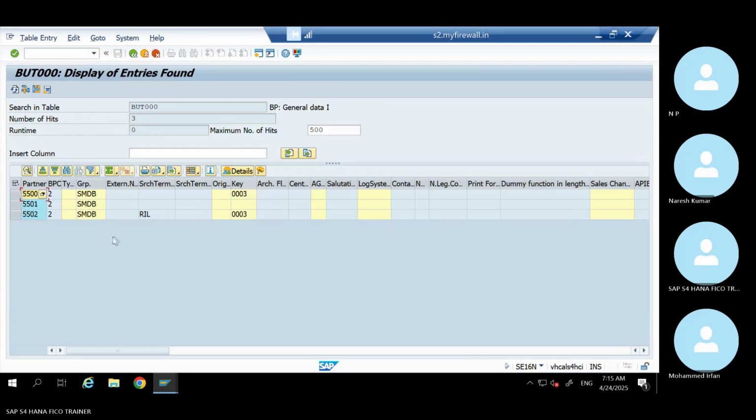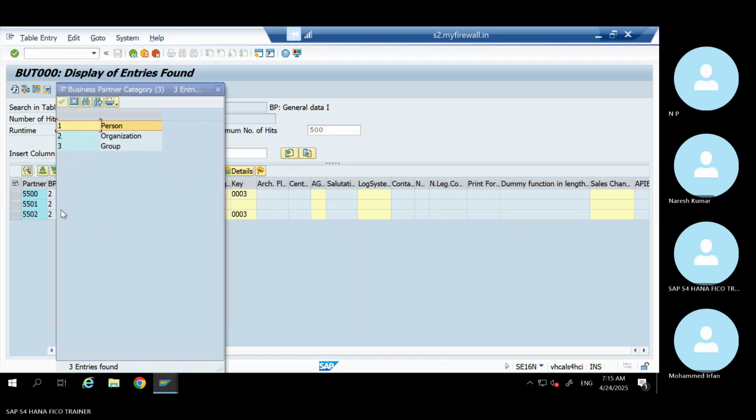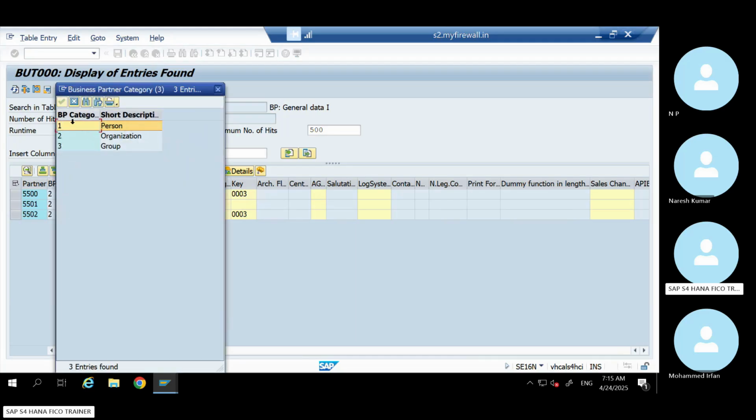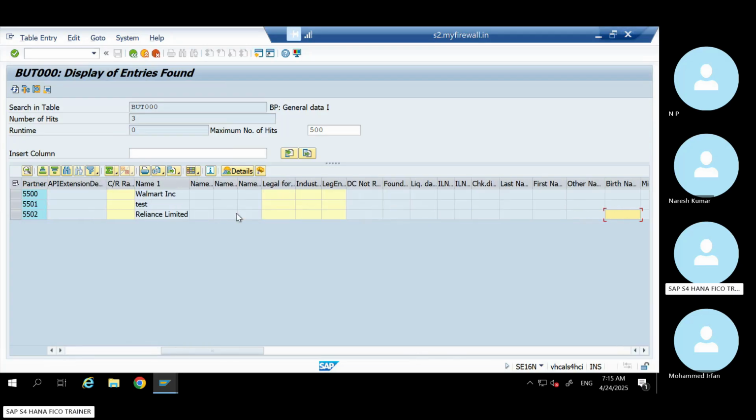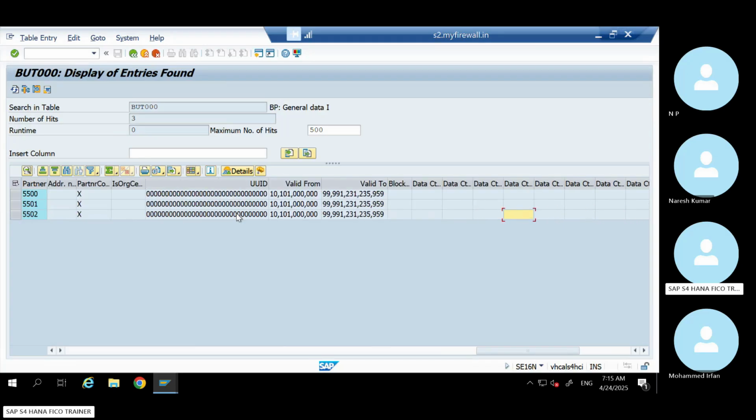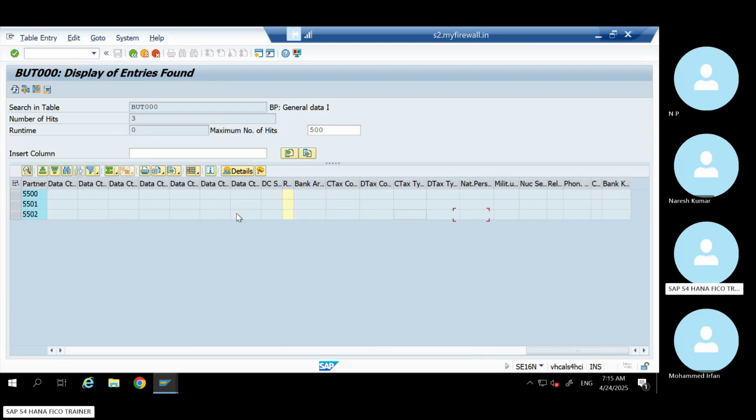See, this is the latest we created. This is the partner number we created. This is the partner type, meaning partner category: person, organization, group, and then search term. Some information you can see here. This will cover business partner related basic information.